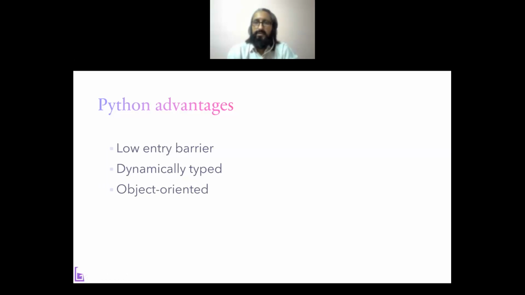And then it's object oriented. All the advantages that are associated with object oriented languages like C++ or Java are available in Python. You can create your own functions, you can create your classes.